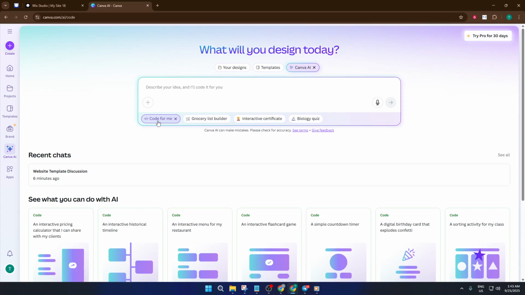You'll see an interface where you can type in what you're looking for. In the input box, type, "Give me website template." What you're doing here is instructing Canva's AI to generate a complete website template in code form. This is so much easier than starting from scratch, especially if you're not a coding expert.